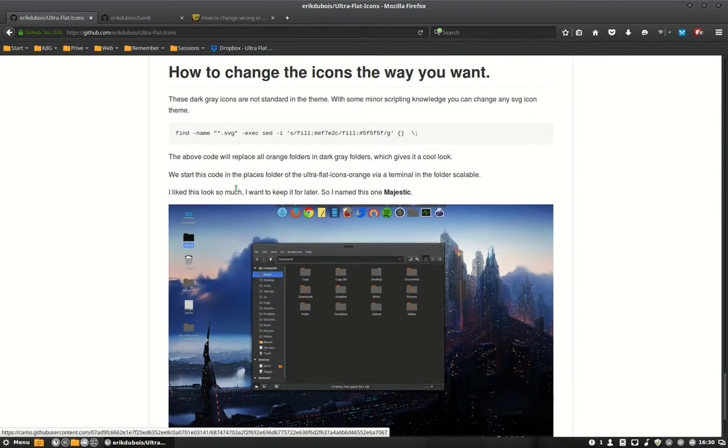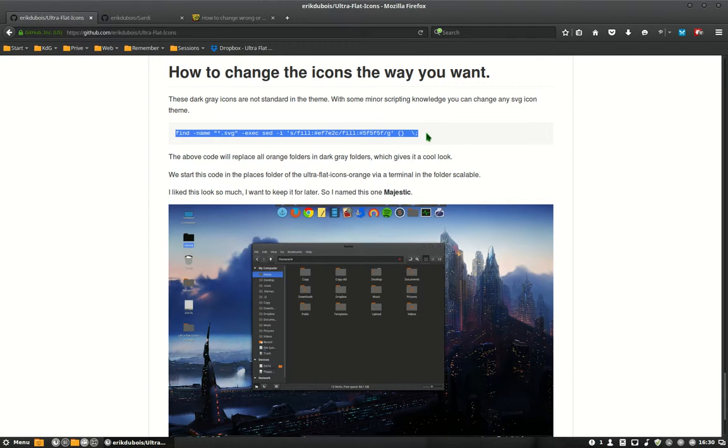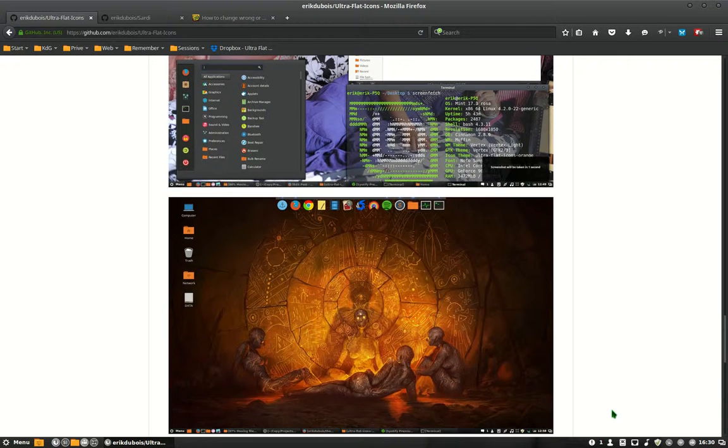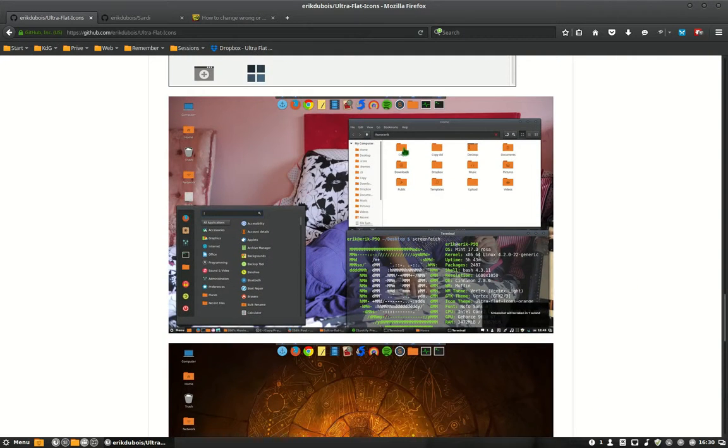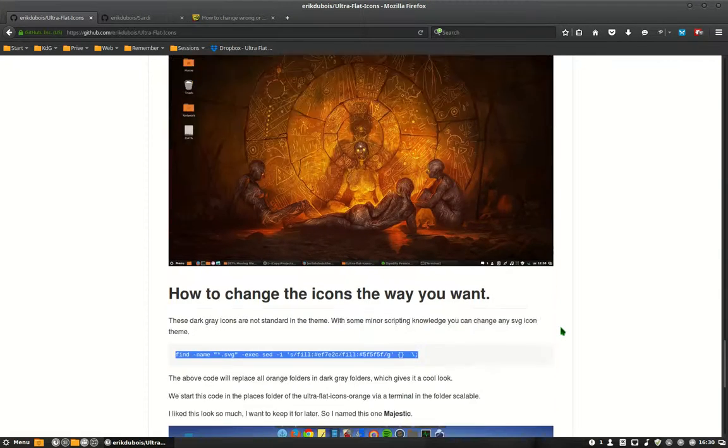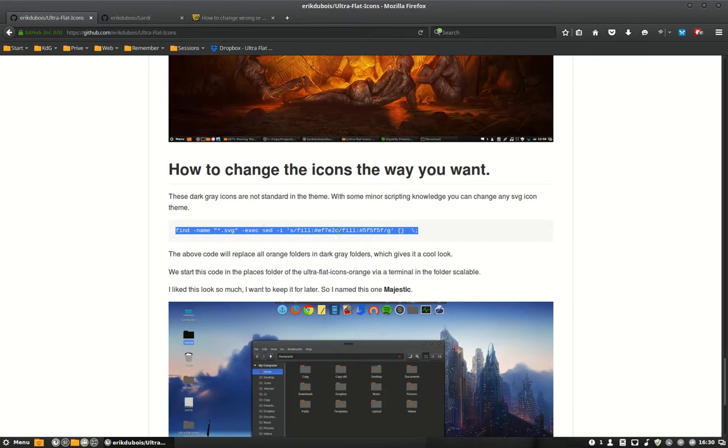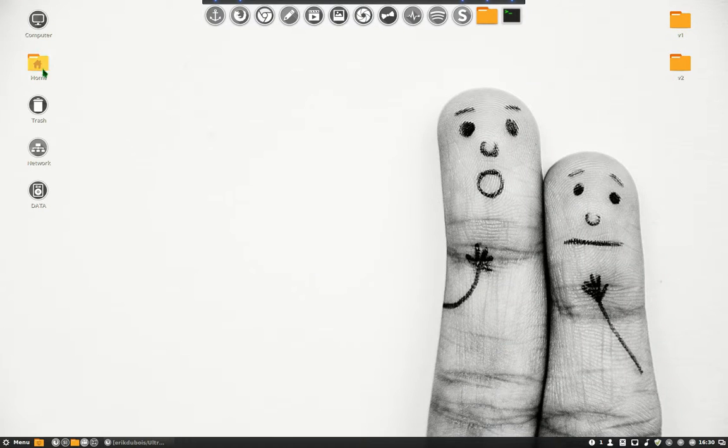And the only thing you have to know is a little bit of code, and I'm going to make a movie about it, how you can now make any SVG go from yellow, let's say orange, to this grayish. So how do we do it? We have a folder.